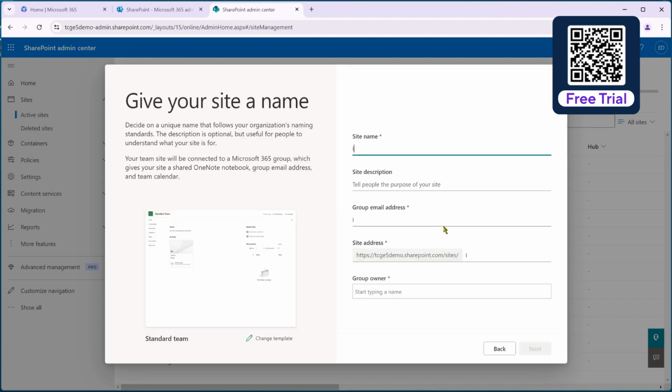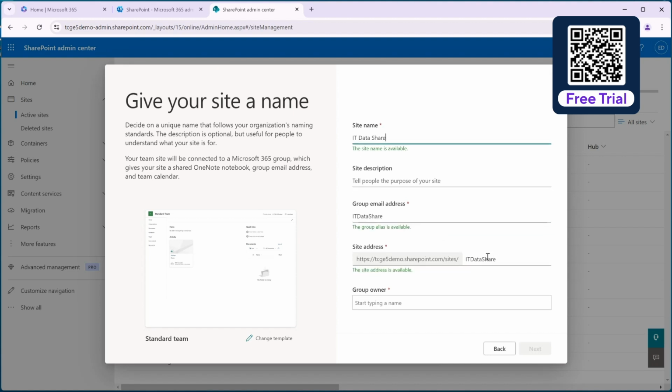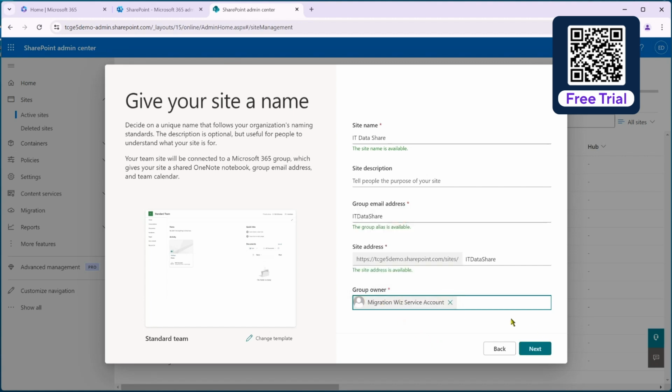And we'll call this one IT data share. You can see there, IT data share. Now that name, you'll notice, is going to be slightly different to what the source is. Obviously, we don't have to have exactly the same like for like. And for the group owner, I will just give the group ownership to the MigrationWiz service account. I just need to apply a group owner into that.